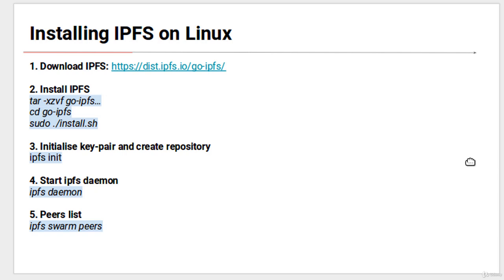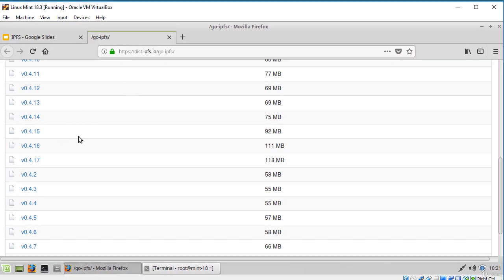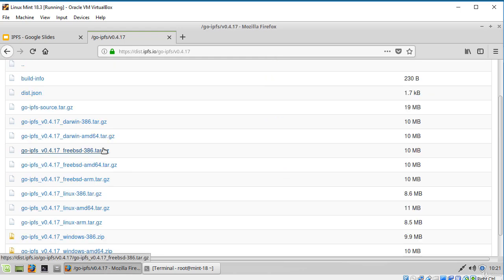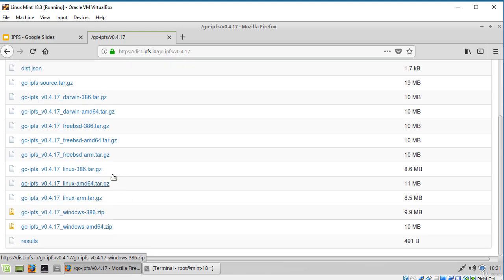So the first step is to download the official IPFS package. So we go to this address, to this web page, and here we select the latest IPFS package. So the latest IPFS is 0.4.17. Here we find releases for many operating systems, for example for FreeBSD, for Linux on 32 bits, Linux on 64 bits, Windows, and so on. So I'll select the Linux version for 64 bits.